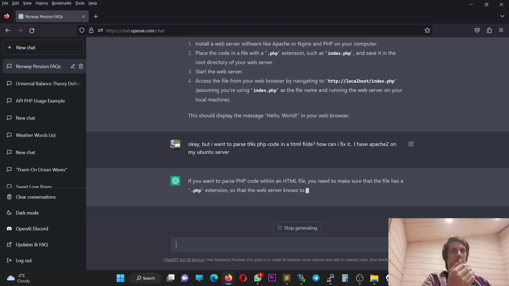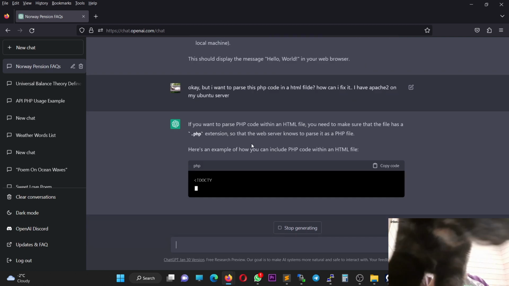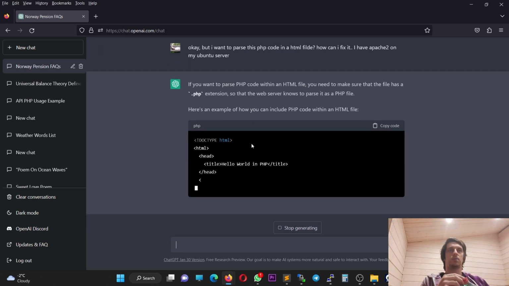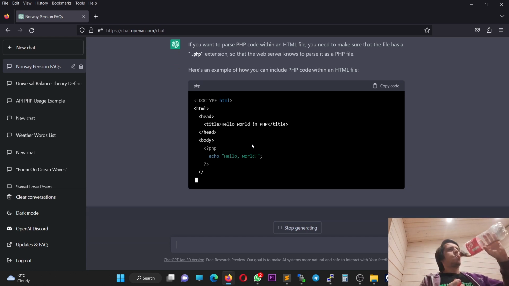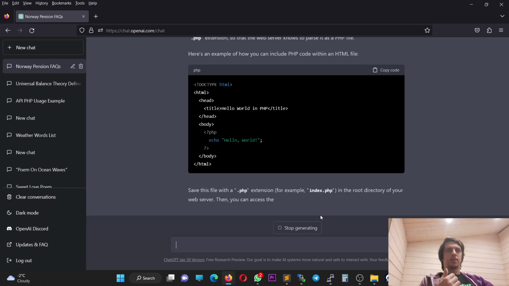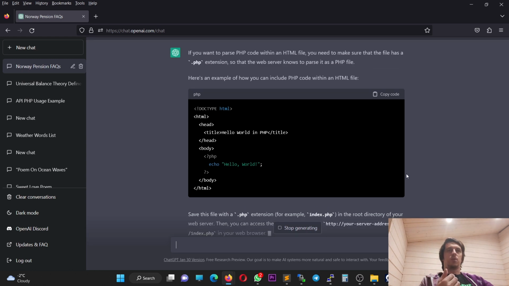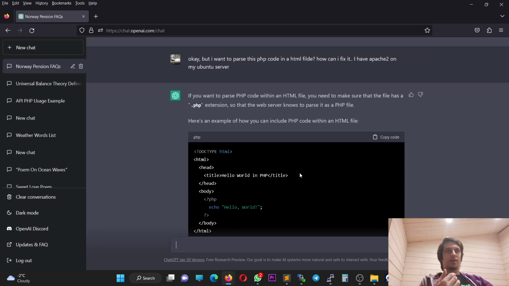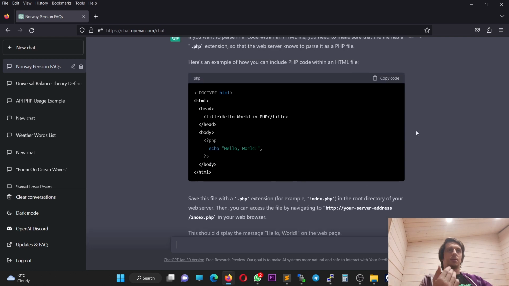Okay, so in other words, you need to make sure that the file has a PHP extension, so the web server knows it is a PHP file. Here's an example of how you can place code in an HTML file. Okay, he basically answers the question, but the thing is, I need to constantly give him a better question. I know where the file is and where I need to change it. I'm just curious whether he will answer it, giving me instructions on how to do it.